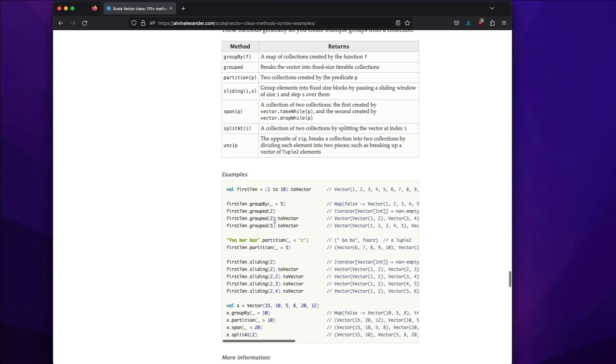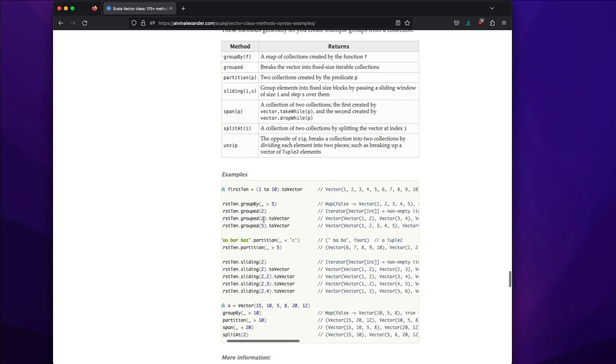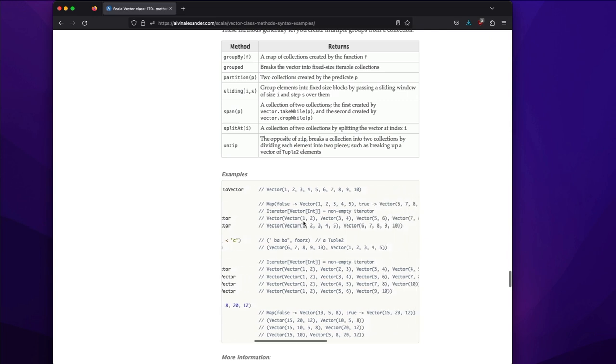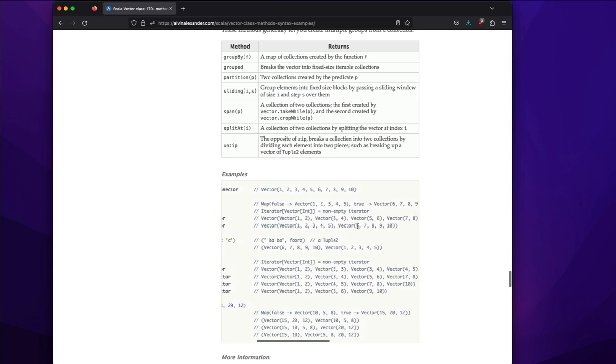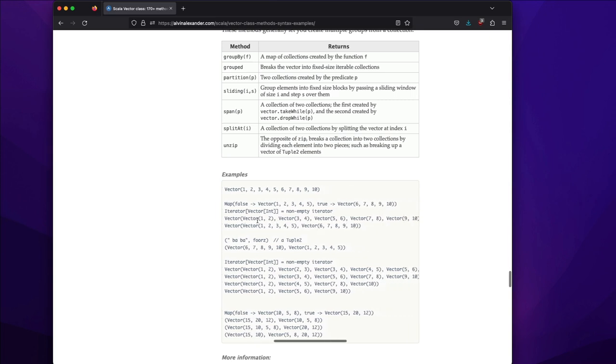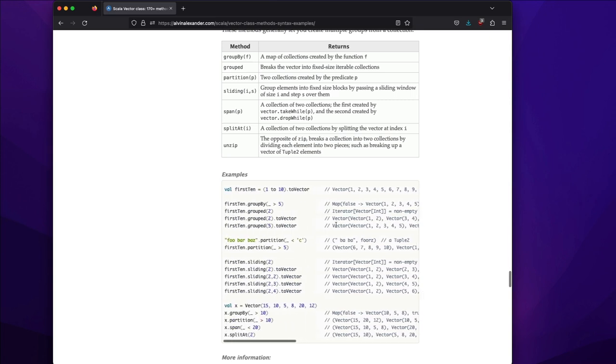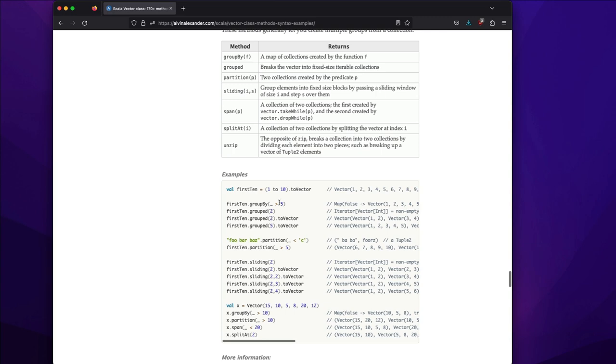The group method, here I show a couple of examples, passing in number 2 and passing in number 5, so you can see that it groups here 2 elements at a time, and then here 5 elements at a time. So it creates all these different groups based on the value that you supply it. And again, that's all coming from that initial vector.